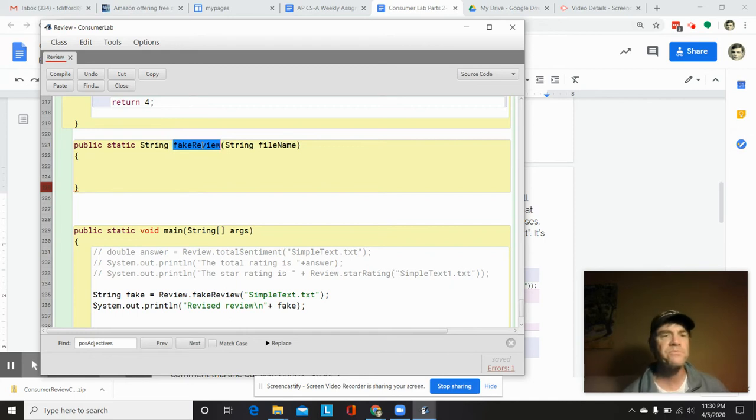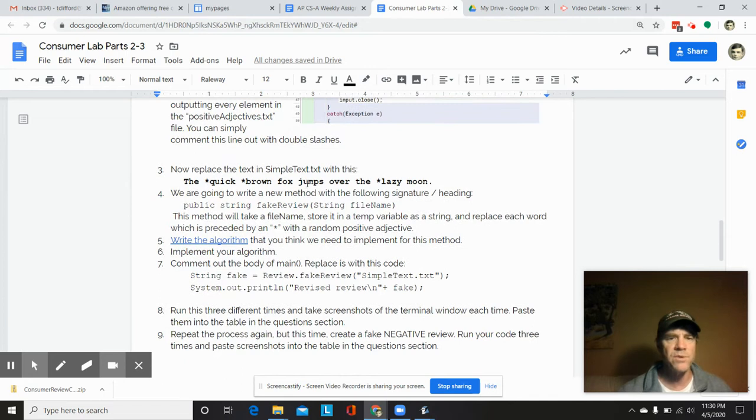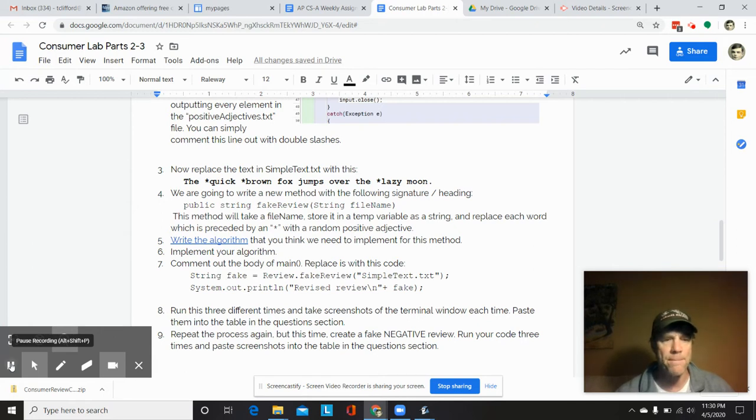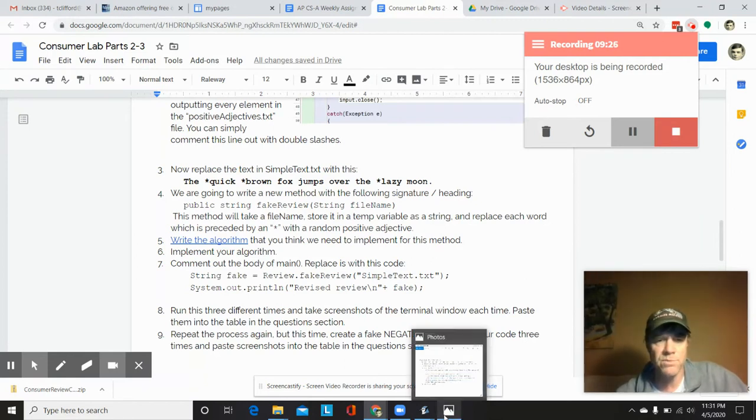And so the next thing that I'm asking you to do over here is to, again, make sure that you've got the simple text with this, get the signature, and then write that algorithm. So take a moment, do the algorithm, and then you can compare it to what I came up with. Okay, so here's my algorithm to this project.